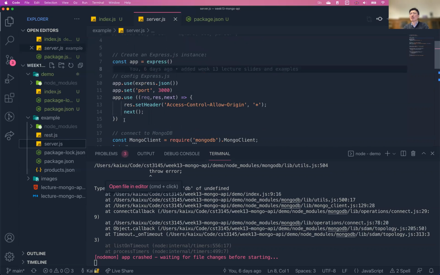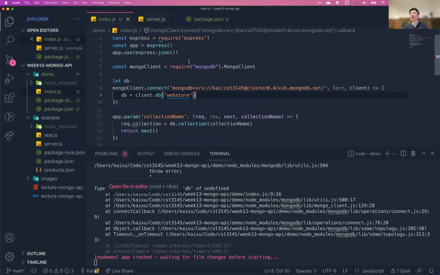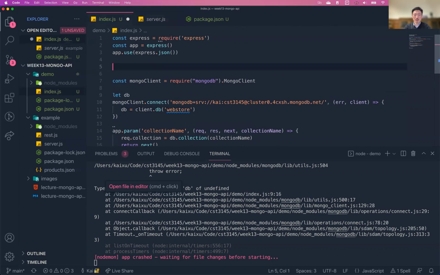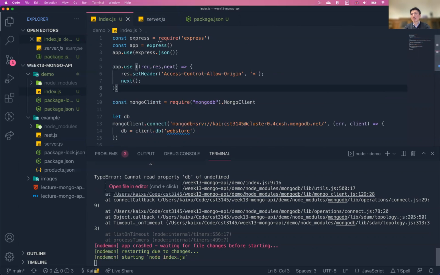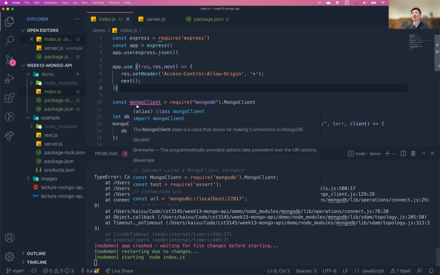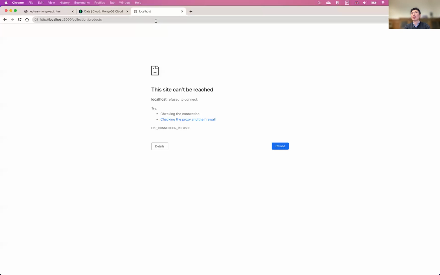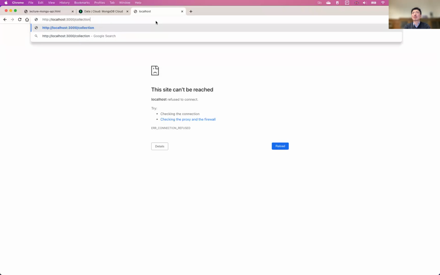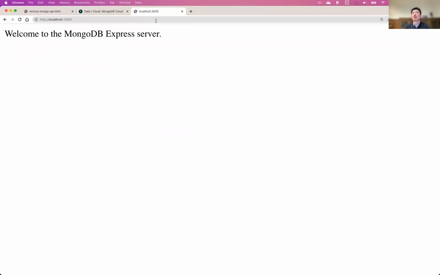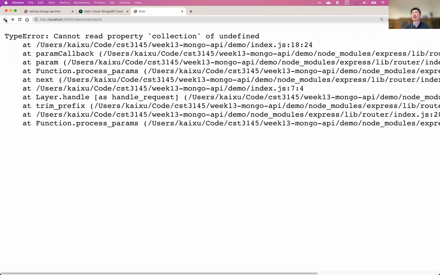I think the only thing I didn't do is this one, which is about the access control. I'll add that in to see if it actually makes any difference. So first I still do localhost 3000. That's fine. If I go back, okay. So actually that does make some difference.